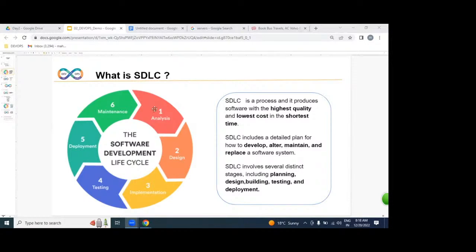How exactly are we going to do this? Analysis is nothing but gathering information from the client. For example, if you want to construct a house, we need to gather the information, right? Iron cost, cement cost, land cost, how much is required, everything we need to gather.